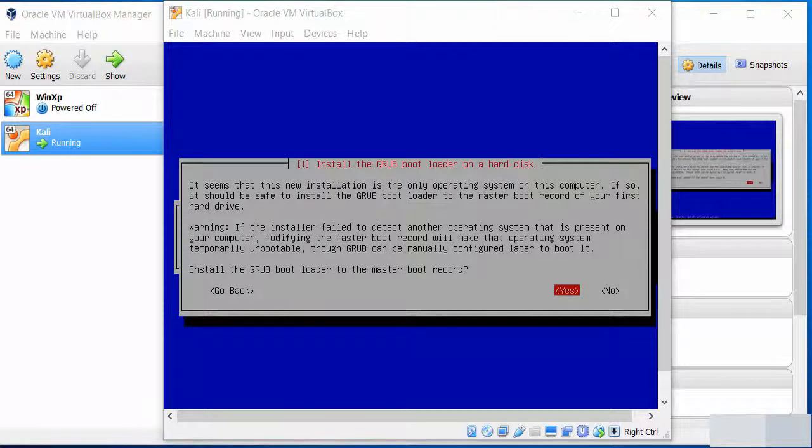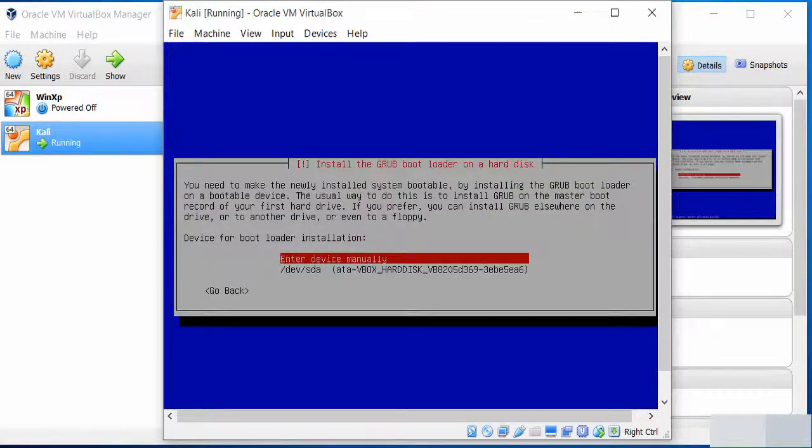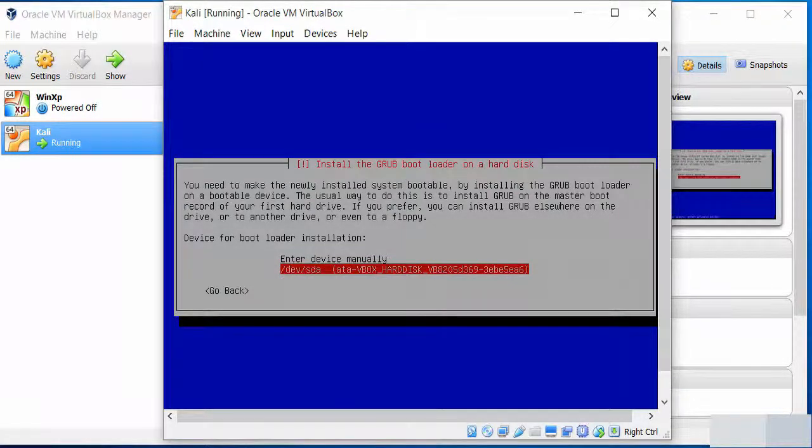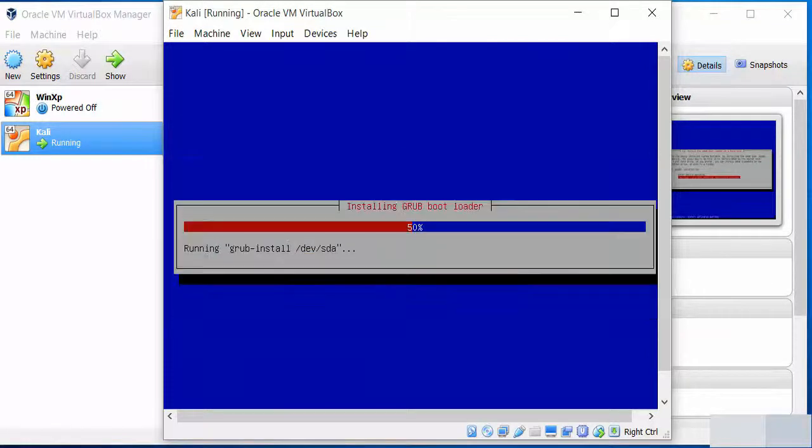Now we are given this option of a grub bootloader. We want to use this bootloader to enable us to boot our operating system properly. So for now, we need to select yes and install the grub bootloader. And let's go to the next step. Now it's asking us for the device. Well, we've only got one partition, which is this one. So we select that and we hit the installation. Now it's running the grub install, or installing the grub on the boot drive.